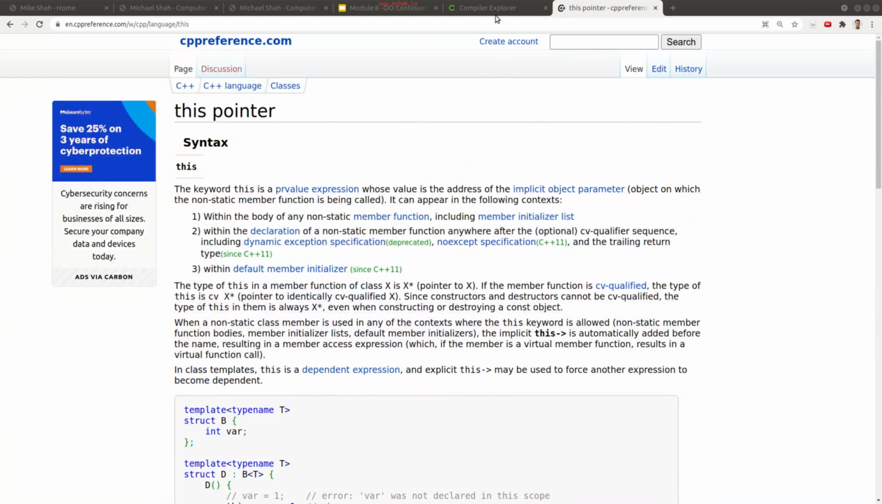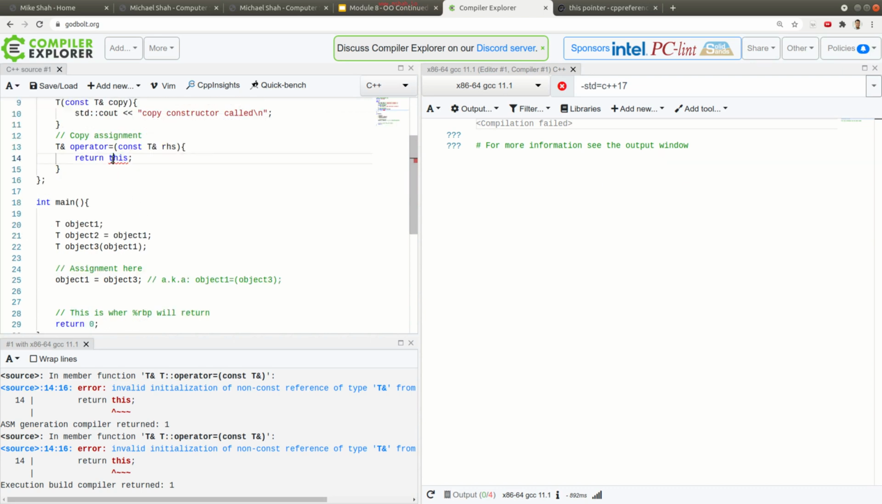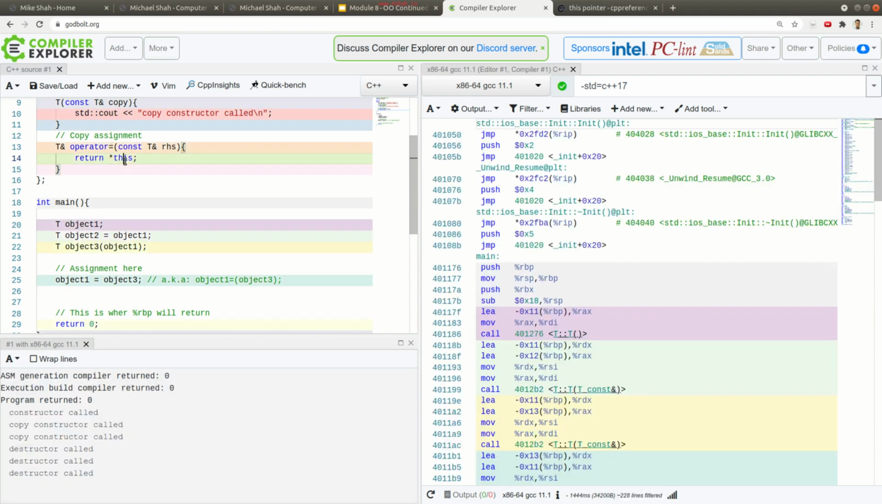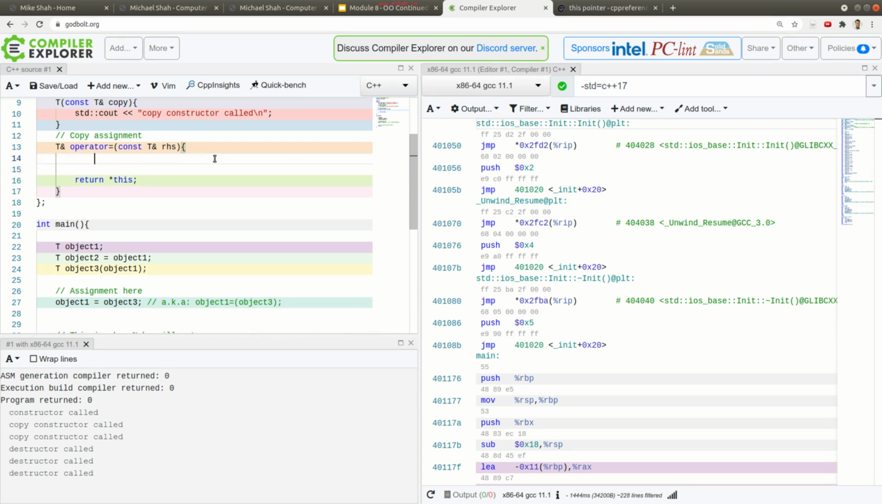So again, here's just the help page. When we're referring to a pointer, though, we're not just doing this object here. We need to return an actual object. So we can dereference and just return the pointer to this. Now this isn't actually doing a copy yet. There are two things we need to do. One is a special case, meaning avoid copying ourselves.